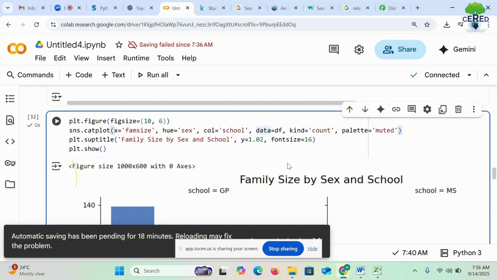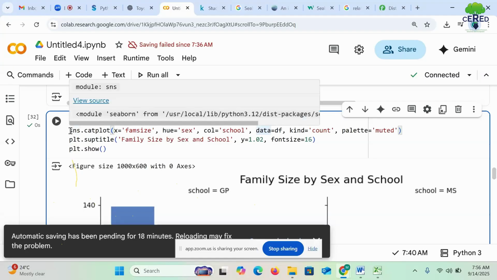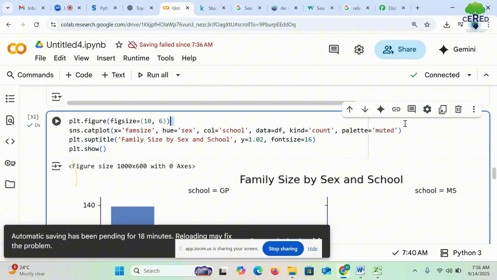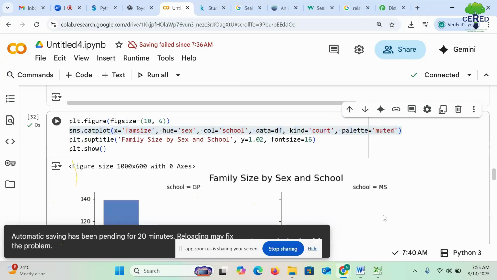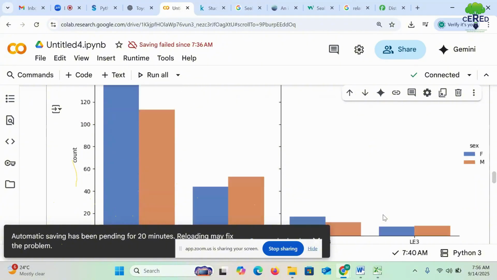Again, I'm going to tell you the very, very important part here, this particular line. SNS is an alias we have created for Seaborn, and catplot, that is a category plot, is going to take certain parameters. X is equal to the family size, hue is the sex, and column is the school. If you are able to see here, you can find out a very interesting thing.